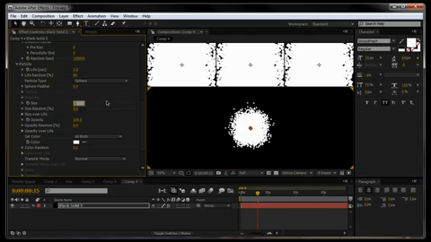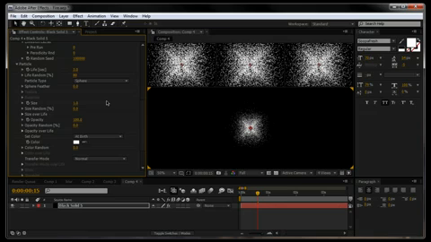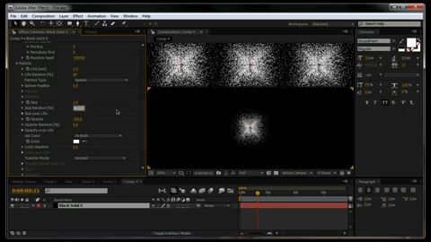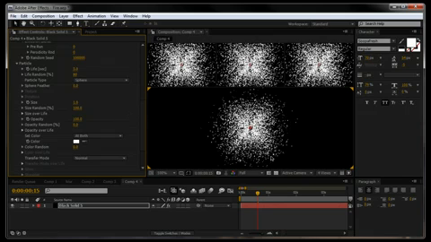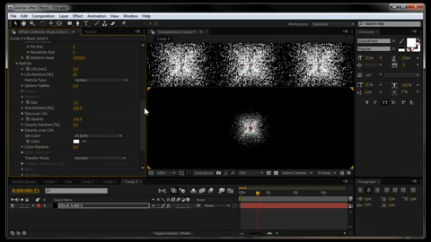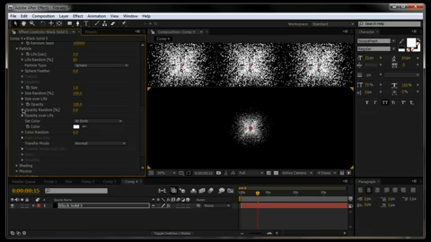For now I'm going to put the size down to 1, but I may decrease that further later on just so I can see it. I'll leave it at 1. Size random, 100%. Really make it look nice and random. Opacity 100. No opacity random.